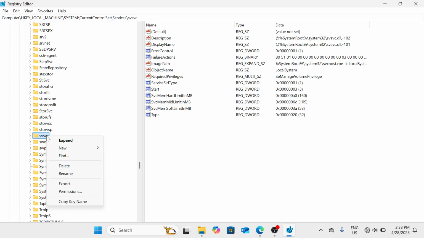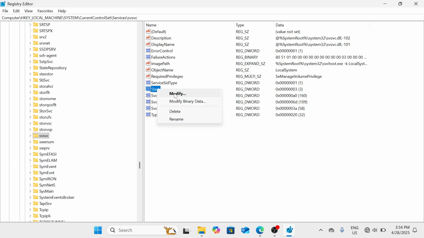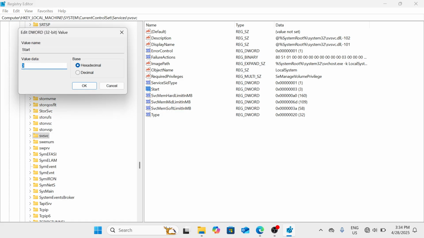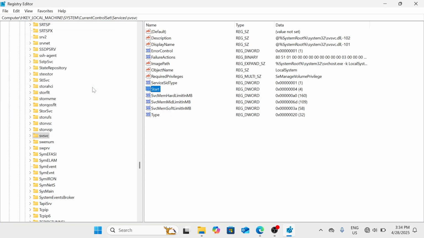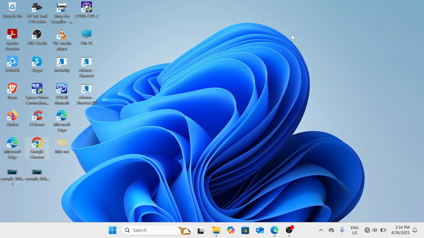Here, once you have found the svsvc option, first go to the right panel here and then click on the Start value, make a right click on that and then select the Modify option and then go with the value data. Change the value data to 4, and then once you have done that, make sure that the base is set to hexadecimal and then click on OK. Then just close this window and make a quick restart with your device.